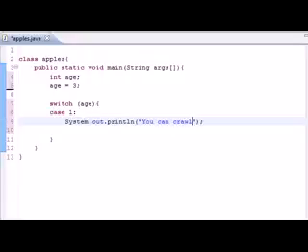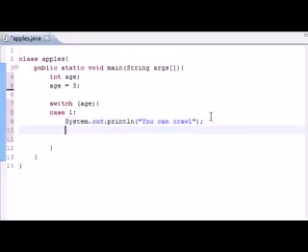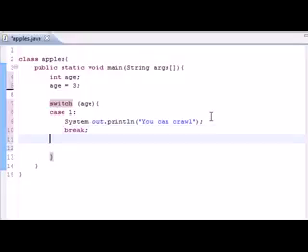You can crawl. And then after this, you want to add something called break. Now what break does is it means, all right, if this is true and age equals 1, then we have no reason to go to the rest of the program, so you can just exit. And I'll be talking about that more later, but for now, just make sure you have it. So you can just repeat this for as many options as you want.